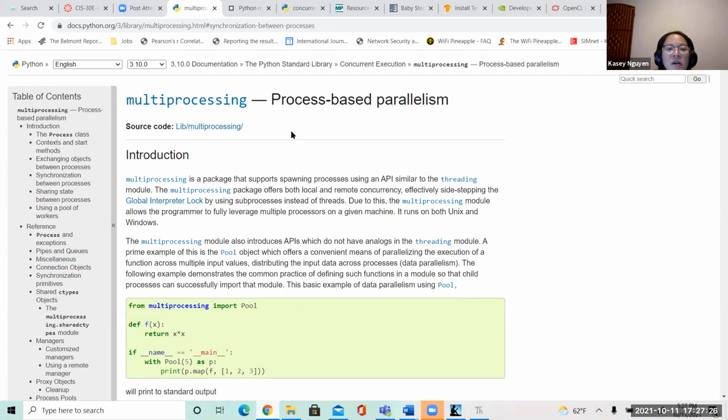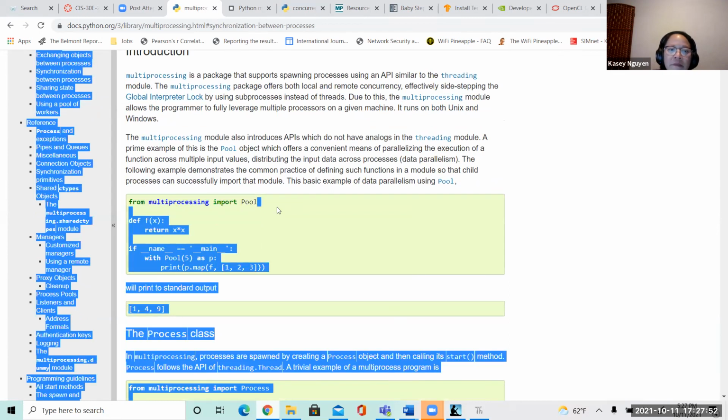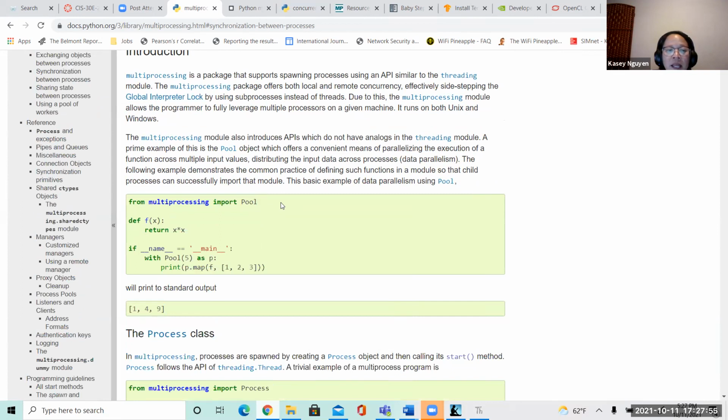Okay, so this is the documentation, and it talks about multiprocessing being the package for spawning processes using an API very similar to threading. Now, when you take a look at the example below here, you simply have an import statement at the top. And in this case, following the example, we would see that it uses Pool from multiprocessing.